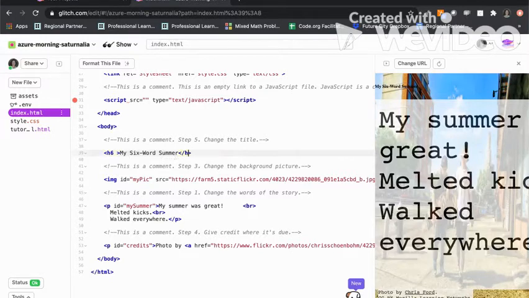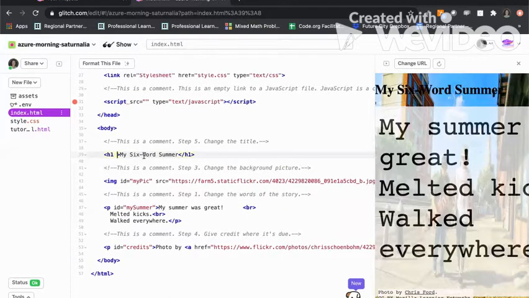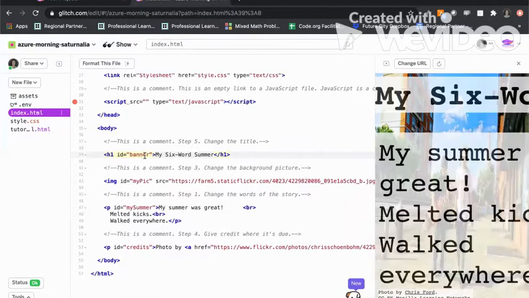And I'm going to go back to H1 since it's the very top of the page and I want it to be the biggest. I'm also going to add back in that ID tag as it was before.